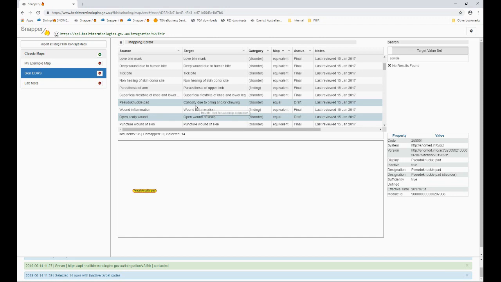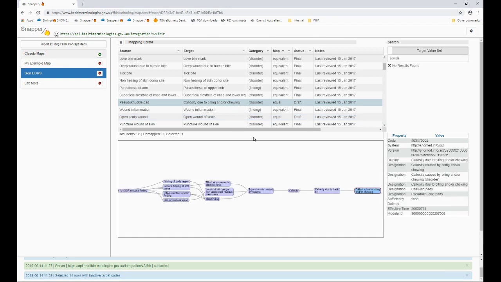I will click on that, and indeed you can see the hierarchy view as well as the there is no inactive data property. So this is the current active target, and the status has automatically changed to draft as well to indicate there was a change made. Now, if you remember, there were other inactive targets that were found.